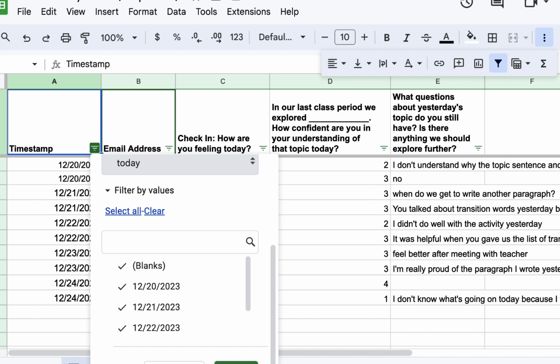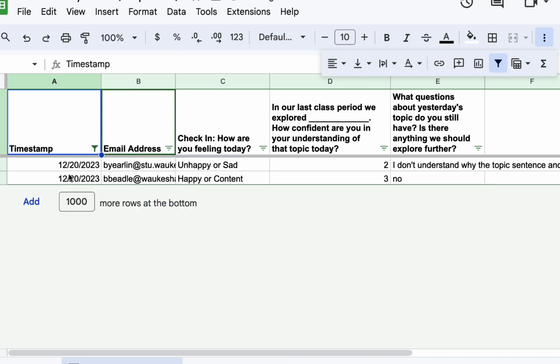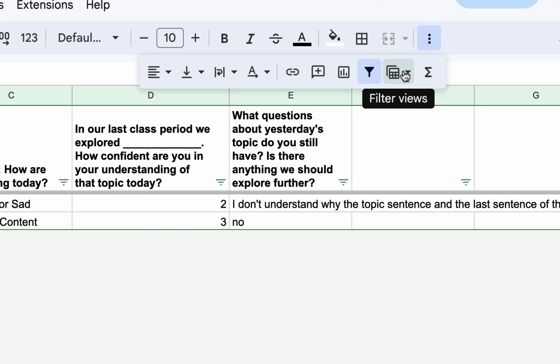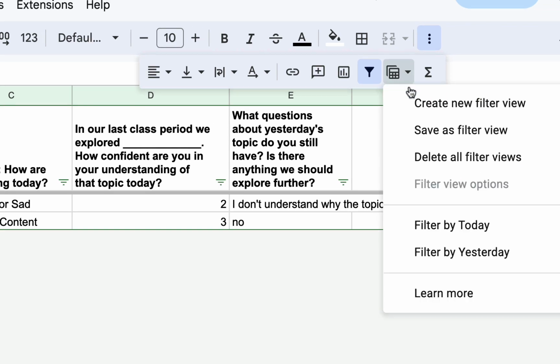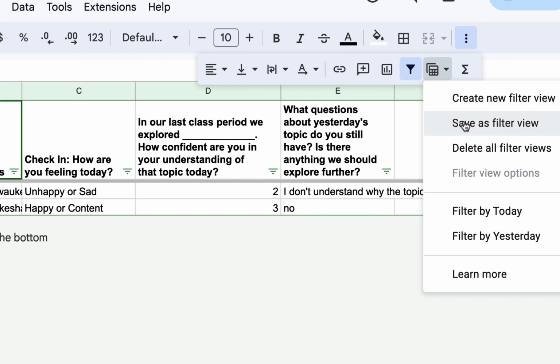I'm going to click OK, and we're going to go from 11 entries down to 2 entries. And both of them are today. I love that. So now I can look at just today and really get to the very specific look that I'm needing here. I wish there was a way to save this. And in the world of Google, there is, and it's called a filter view. So we're going to click this drop down here, and I'm going to click Save as Filter View.